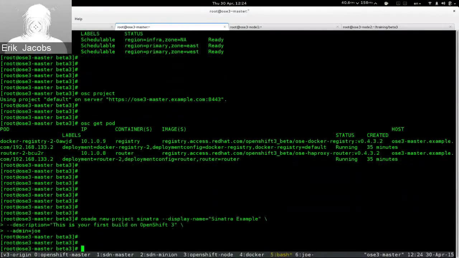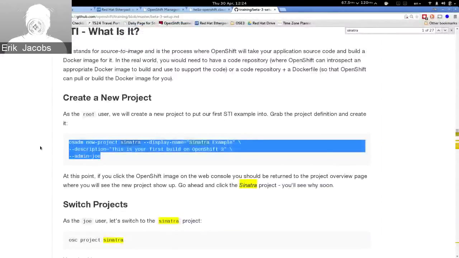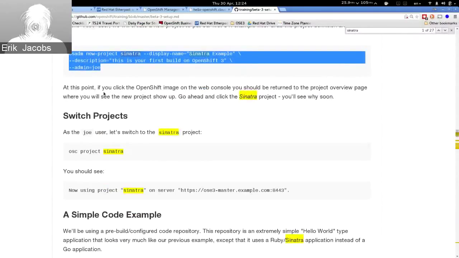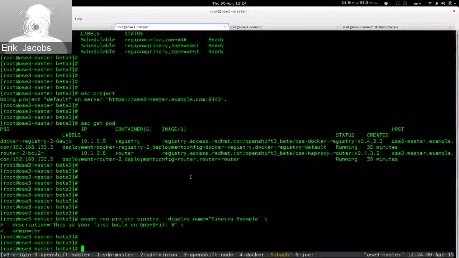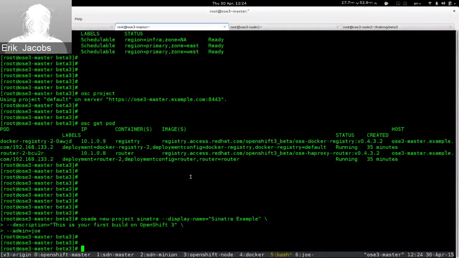Sinatra is a super lightweight Ruby application that basically just responds to HTTP requests. If you want it to respond to GET on slash, you have to tell it exactly what to do when that traffic comes in. So we have an example that uses Sinatra, and what we're going to do is actually build that. I just created, as the administrator, a new project for the Sinatra application.